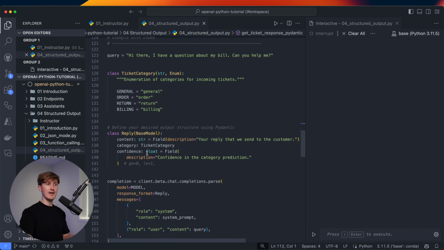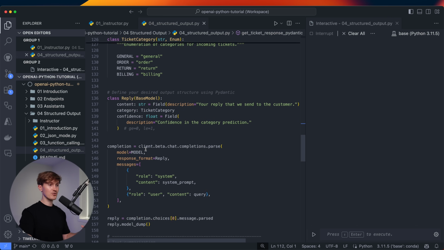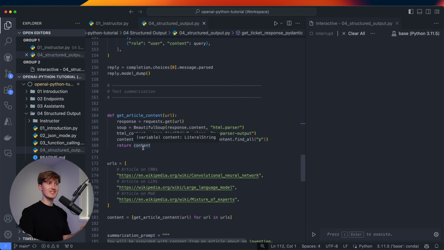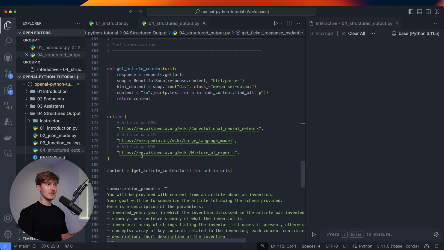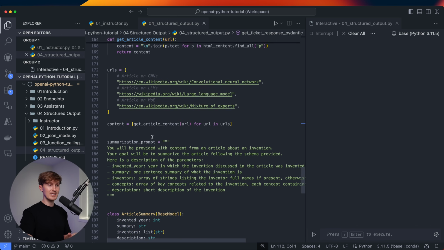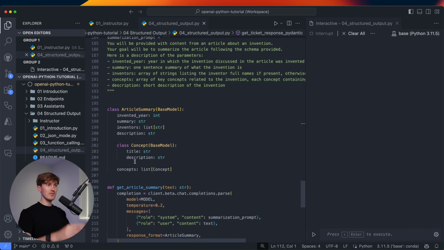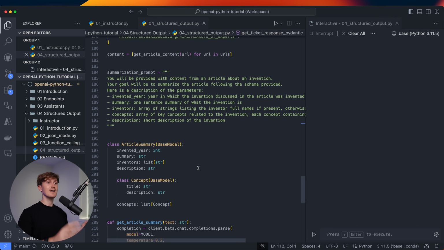So here's an example that I previously ran in an Instructor tutorial. And then also here's another text summarization one. This is a really cool one from an OpenAI cookbook. You can see how you can scrape information from Wikipedia and then parse that text and get the invented year, the summary, the inventors, the descriptions. And here you can really see how you can build quite complex systems and capture knowledge in a very structured way based on unstructured input.